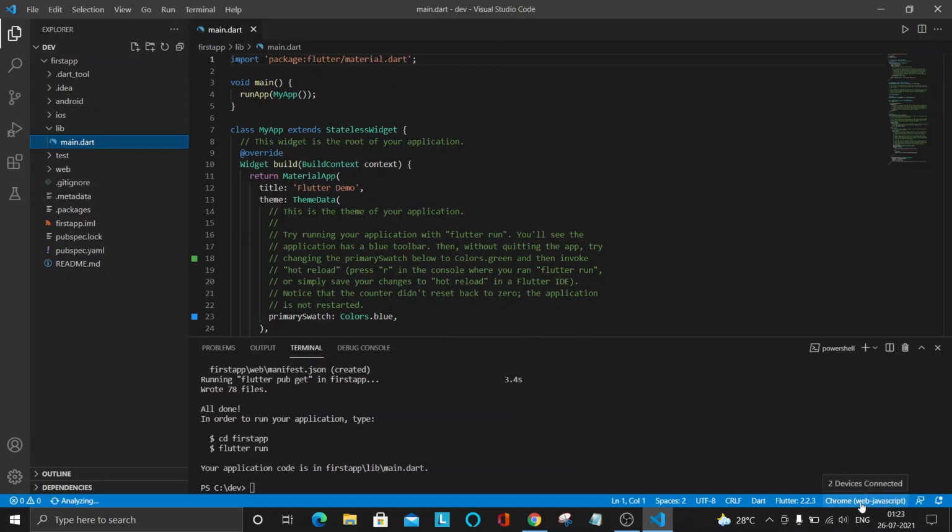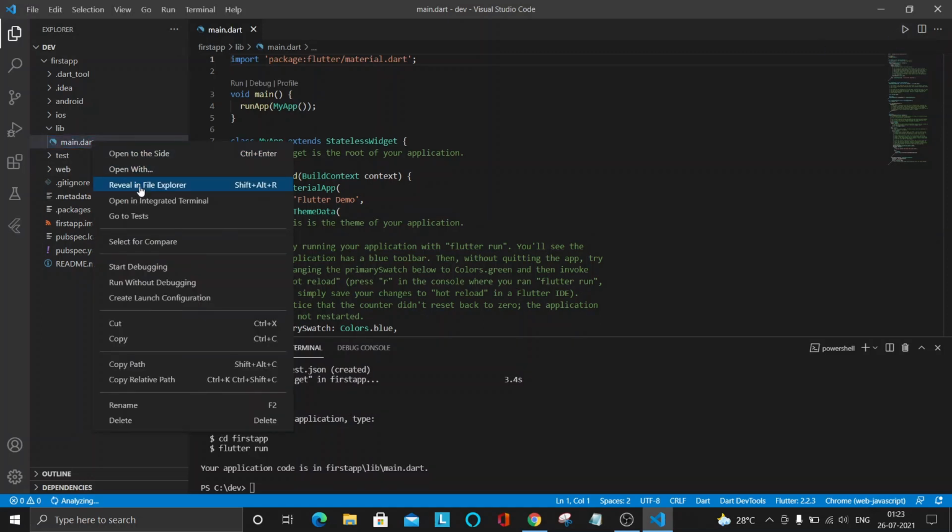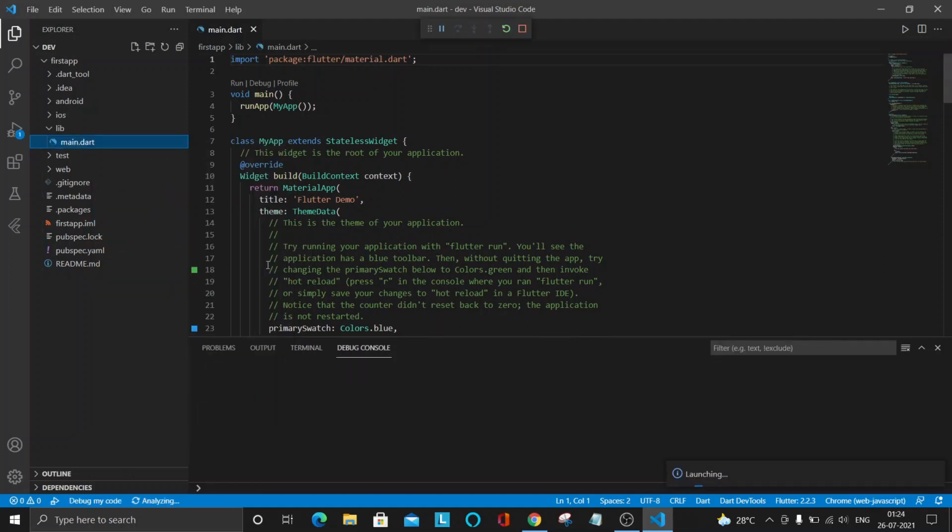For now we will open this app in Chrome. In our next video we will surely open the app in an Android emulator. So now we will open it in Chrome only. Right click on this file and run without debugging. Click on it. It will launch the app in our Chrome browser.